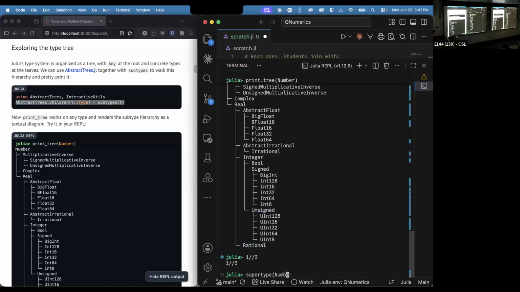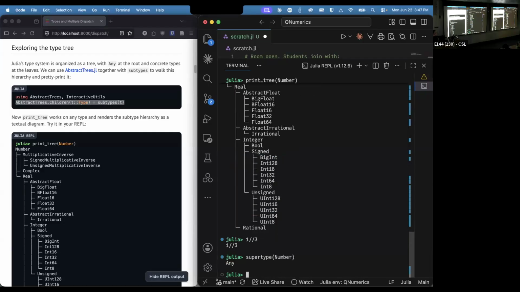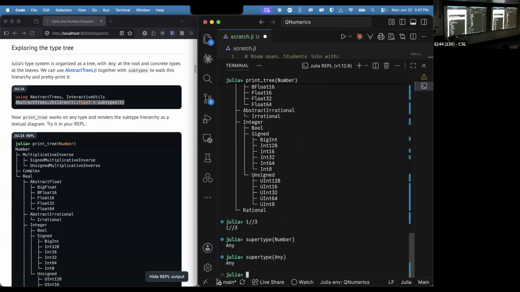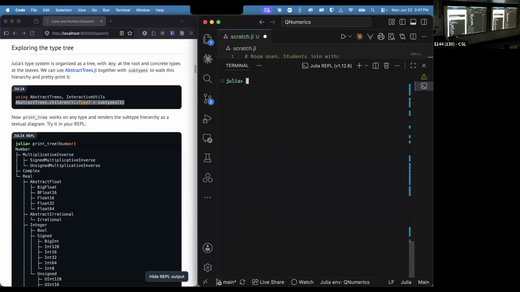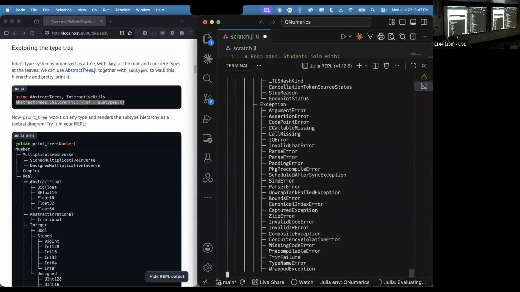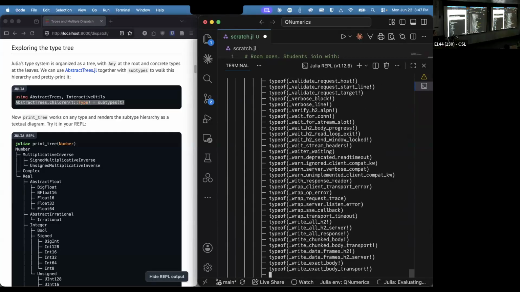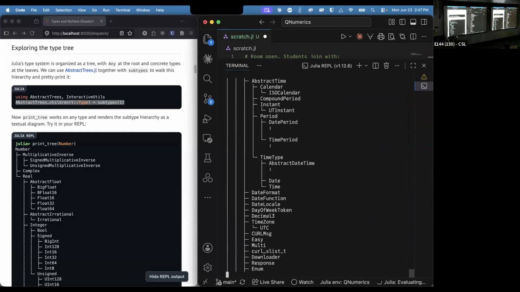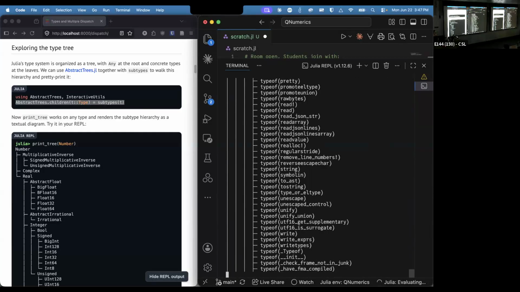We can ask, what's the supertype of Number? And it's Any. So we could try this. I don't really know what's going to happen, honestly. That wasn't what I wanted to type. This was. Let me print the tree. Oh my God. So you can see here's all the types in Julia right now. Well, in my install. And this will keep going for a while.